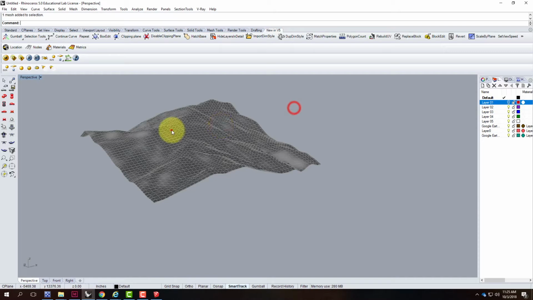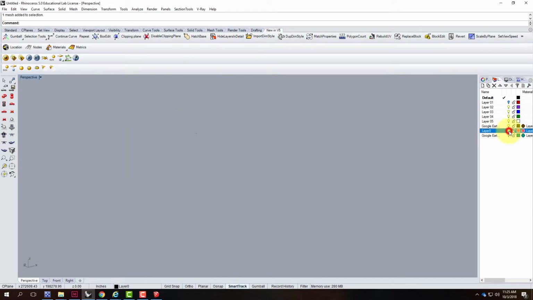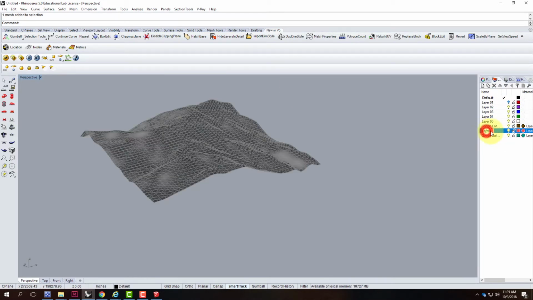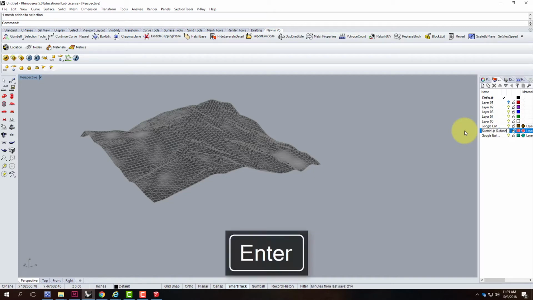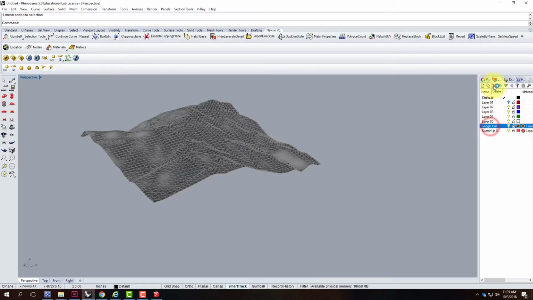This, my SketchUp terrain, probably came in on layer 0. Yep. So let me rename layer 0 to be SketchUp surface. You can call it anything you want. And I'm also going to clean up some of these other layers. I have some Google Earth layers that don't have anything on them. We'll get rid of them. And I could clean up some of these other layers. That default was the layer that I was working on. Let me rename that. I'm going to call that, let's see, I'll do Contour X.